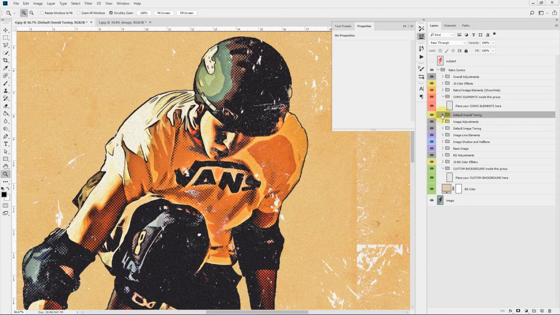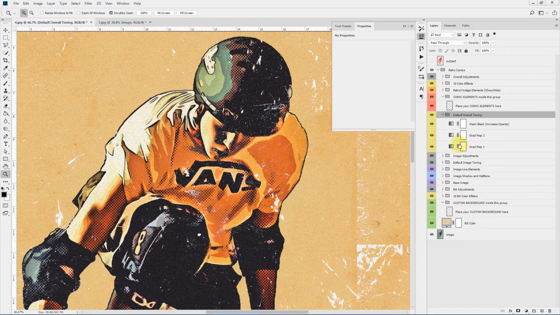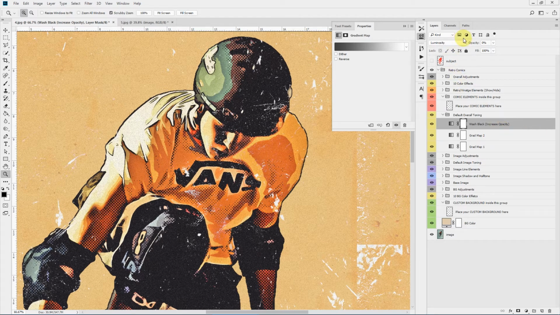Next we have default overall toning. So again, it's better if they are kept untouched. Only you can increase the opacity of this wash black. So if you want to have a more vintage look with washed out black colors, like they are faded, you can crank the opacity up.